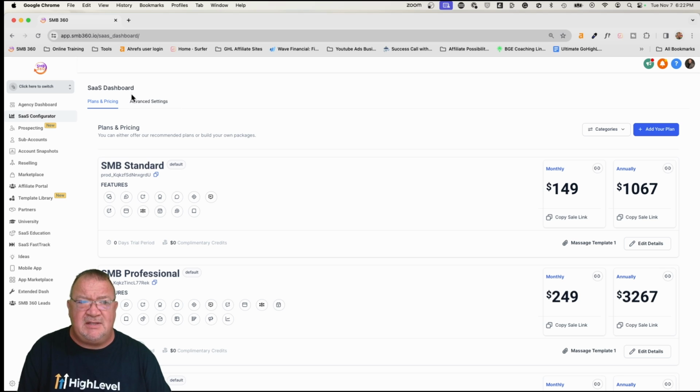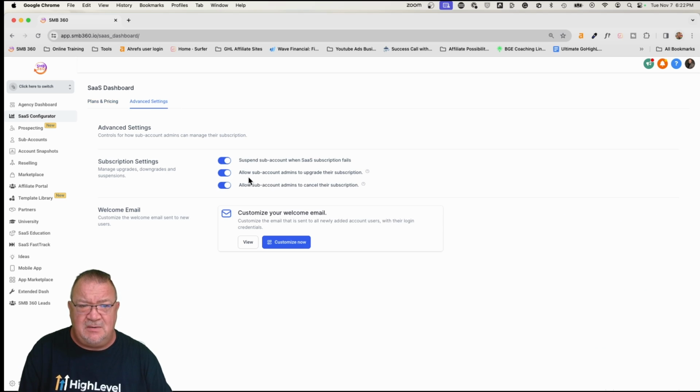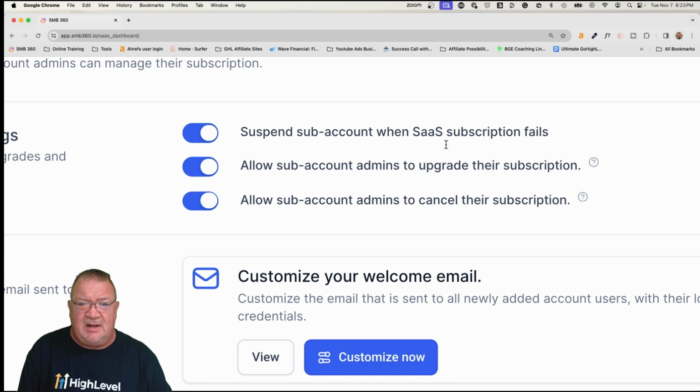Now, let's look at this tab up here called Advanced Settings. Right now in the Advanced Settings, this is where you can come in here and say suspend sub-account with SaaS subscription. This was actually enabled several months ago. If you have this turned on, all that means is that if something ever happens with the billing, you can suspend their account immediately if their credit card fails. Now, this is so sweet on the $497 plan. Just think about this. You have a credit card on file and you're billing them every single month.